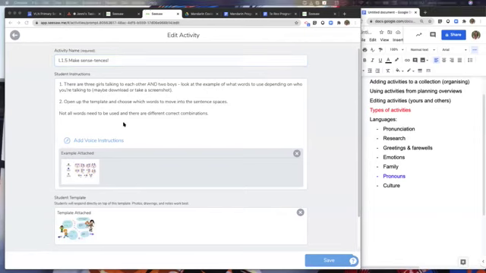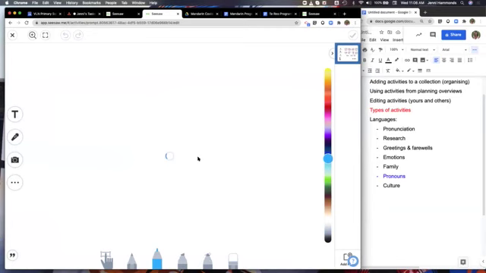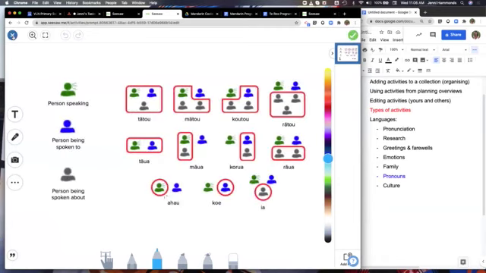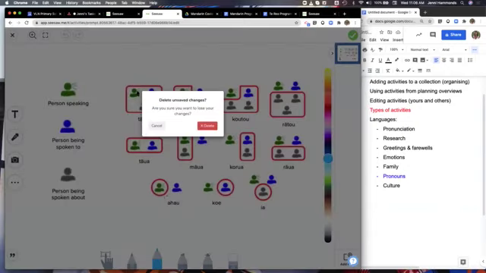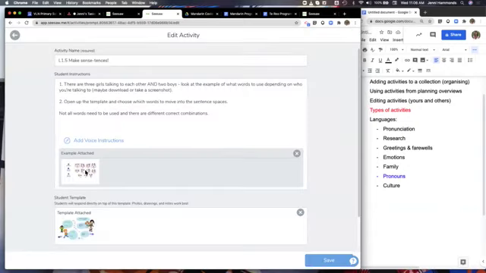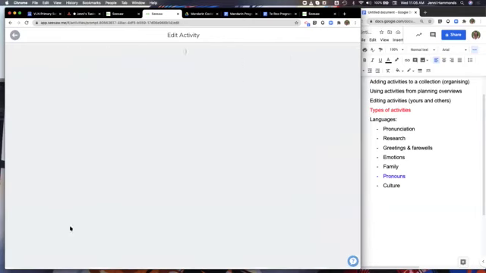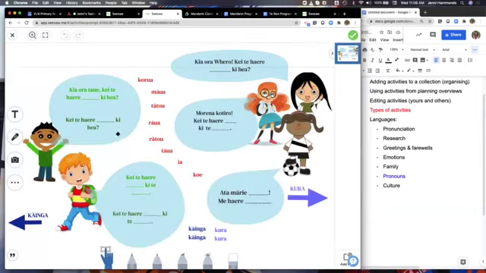This activity, we have used both a template and an example. So the example here is using pronouns with different people. So students are able to click on this when they respond to easily refer back to it when they are responding. And we've also used in here a template.